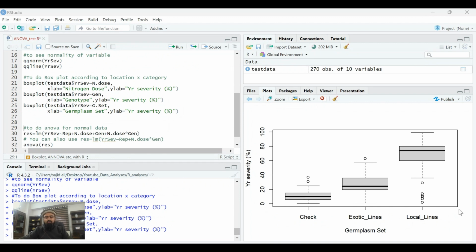Yeah, so you can see that in the local lines you have more severity compared to the exotic lines and the checks. The local lines have more severity. So this boxplot is actually informative.